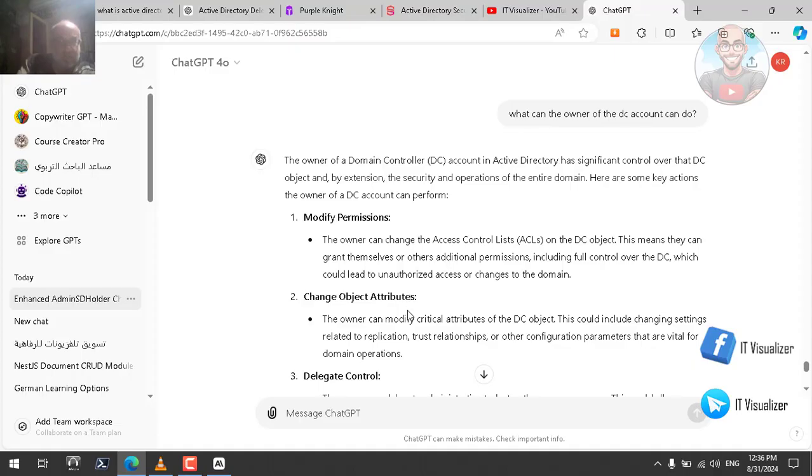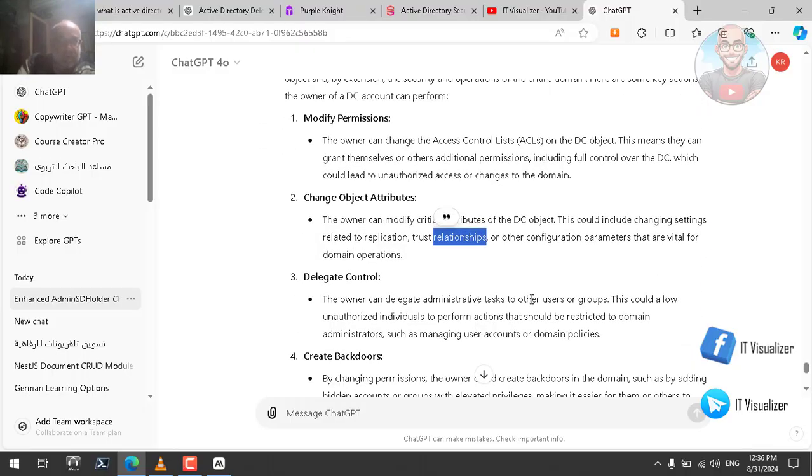Change object attributes. For example, he can change some attributes of this computer object. This could include changing settings related to replication of the domain controller, trust relationships between the domain controllers, or other configuration parameters. Delegate control. The owner can delegate administrative tasks to other users and groups, so he can delegate some of the permissions or some of the things done by the domain controller to other users and groups. This could allow unauthorized users to perform actions that should be restricted to domain administrators, such as managing user accounts or domain policies. So there are a lot of things here.